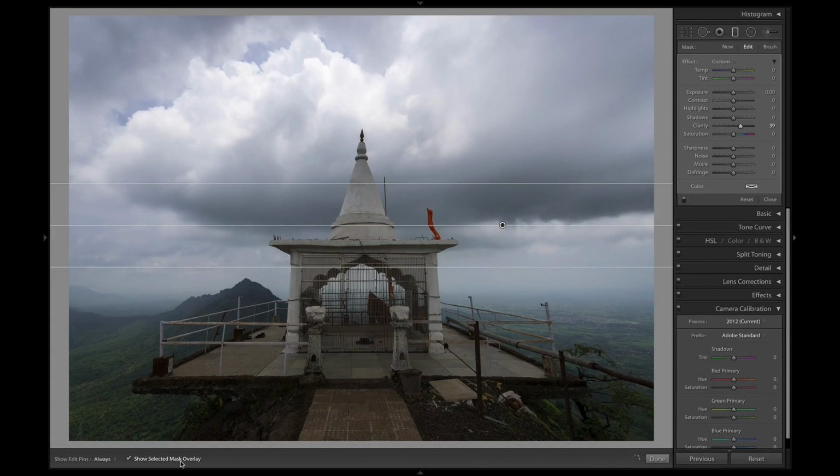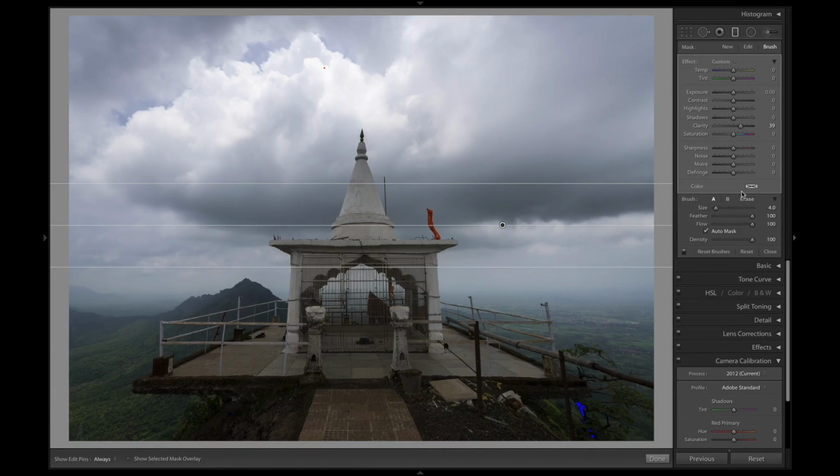If you select show selected mask overlay, it will show you in red what portion of the image you have selected. Now I only want that clarity to be increased in the clouds, and I don't want it affecting my subject. So I'm going to select the brush tool. The previous versions of Lightroom do not have this, but the newer versions do.